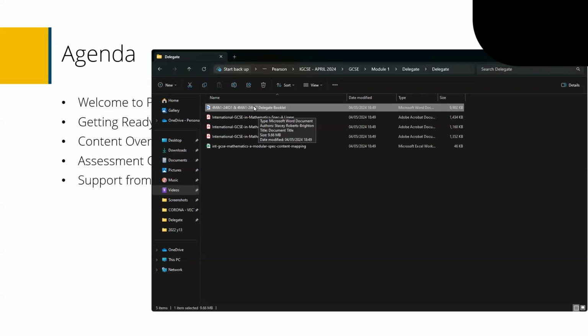The next session will be a lot more interactive, as I would have covered a lot of the general stuff from this. You can see we have here the specifications for A and B, and there's also the modular one as well, which I'll touch base on in this session as well.